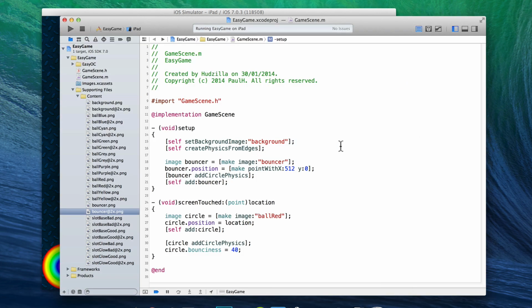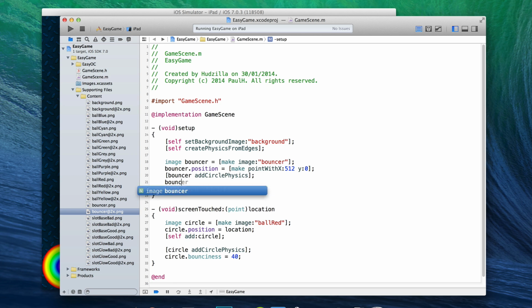So it's hitting those edges and therefore being pushed onto the screen. So even though we said y0, we're actually getting a much higher y. We can fix that by saying after add circle physics, bouncer dot fixed in position equals true. And now nothing will move it. No physics will have any effect. The edges, those visible ones, will not push it up, and the balls will not make it move. They'll hit it, they'll bounce off it correctly, but they won't make it move.